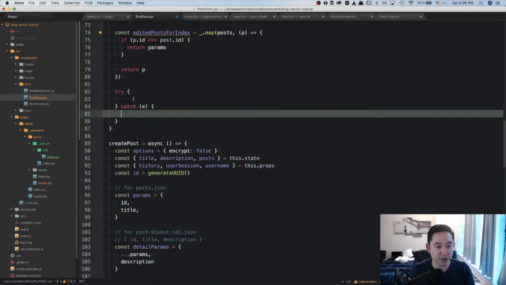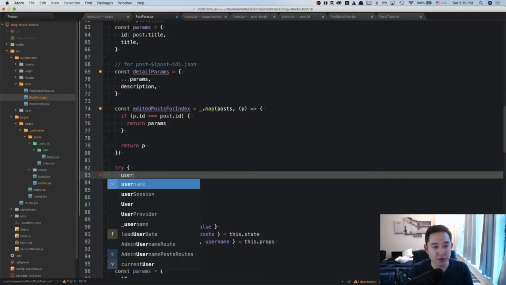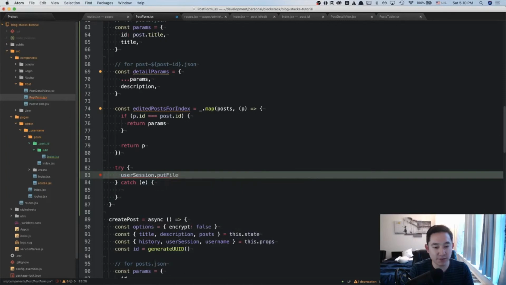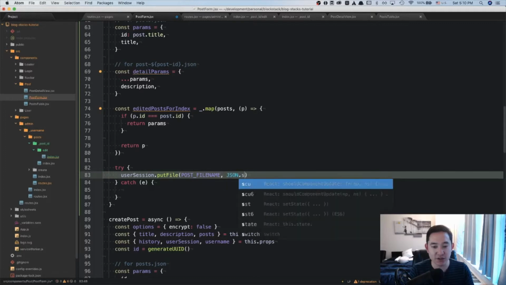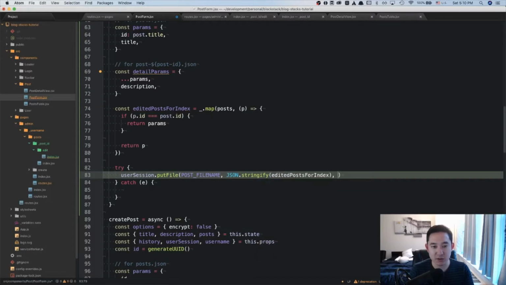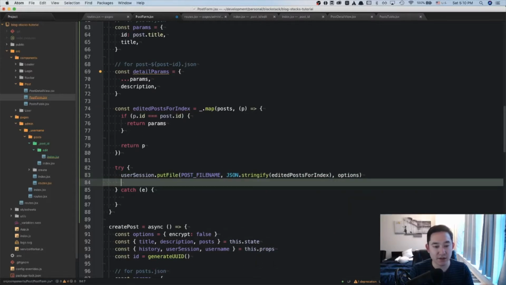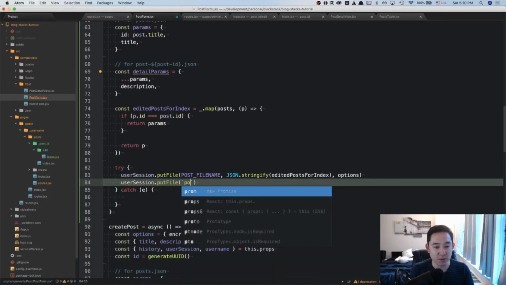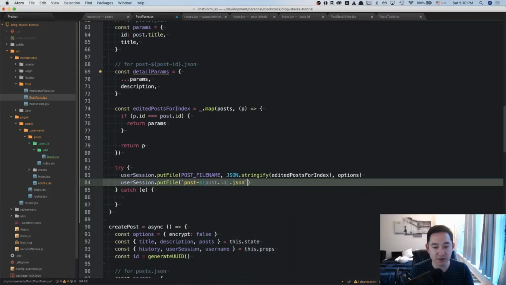And in here, we're going to make two requests. We're going to do the user session dot put file of the post file name, and for the second argument, we're going to do JSON.stringify edited post for index, and also include the options. The second asynchronous request we're going to make is the user session.put file, the posts dash post.id.json, and JSON.stringify detailed params, and also include the options as well.